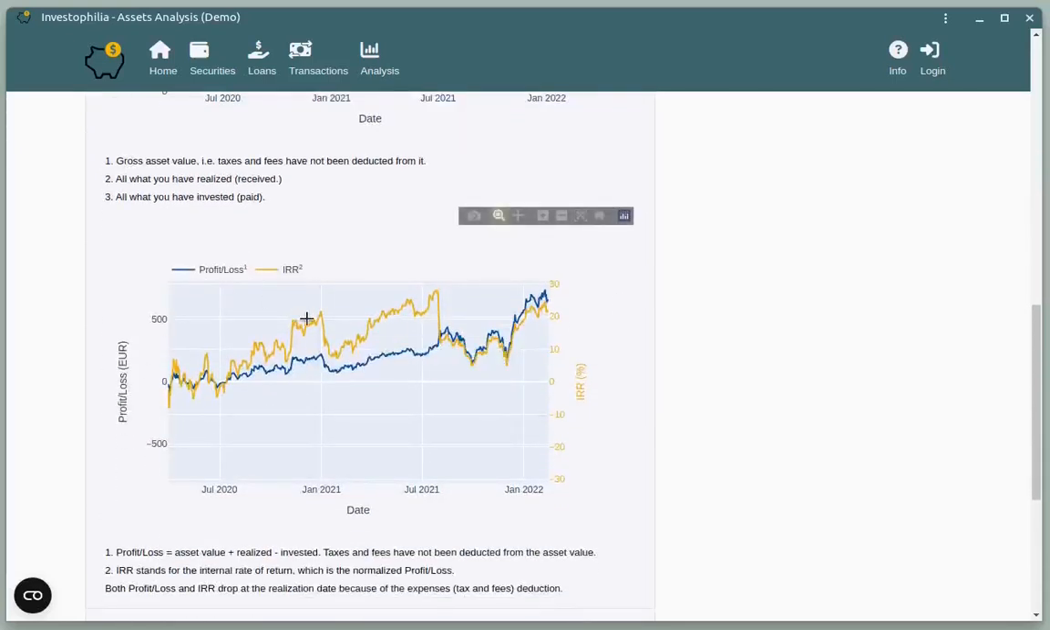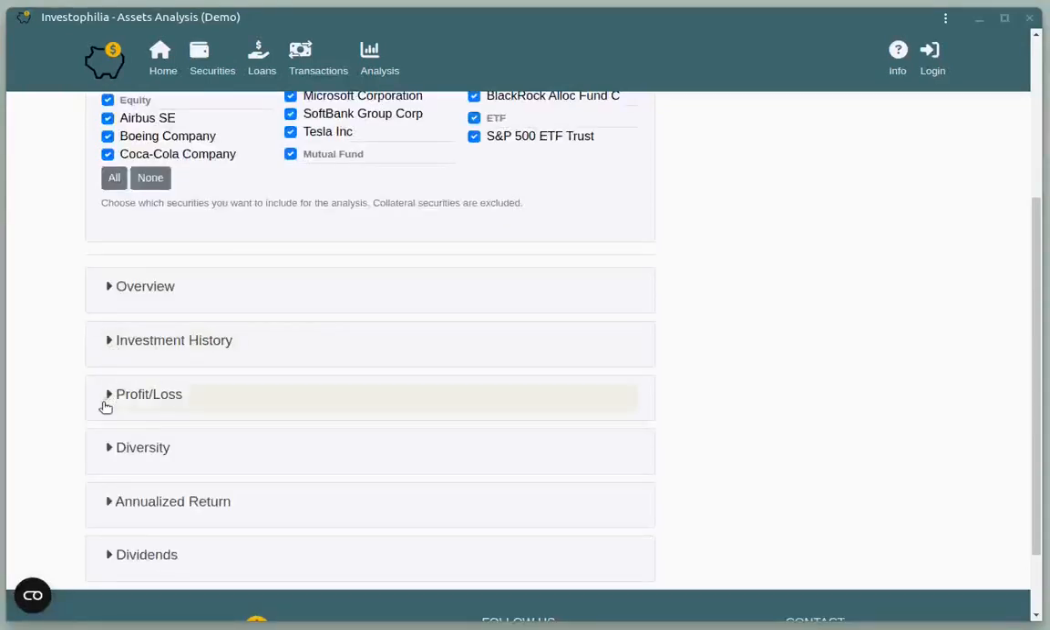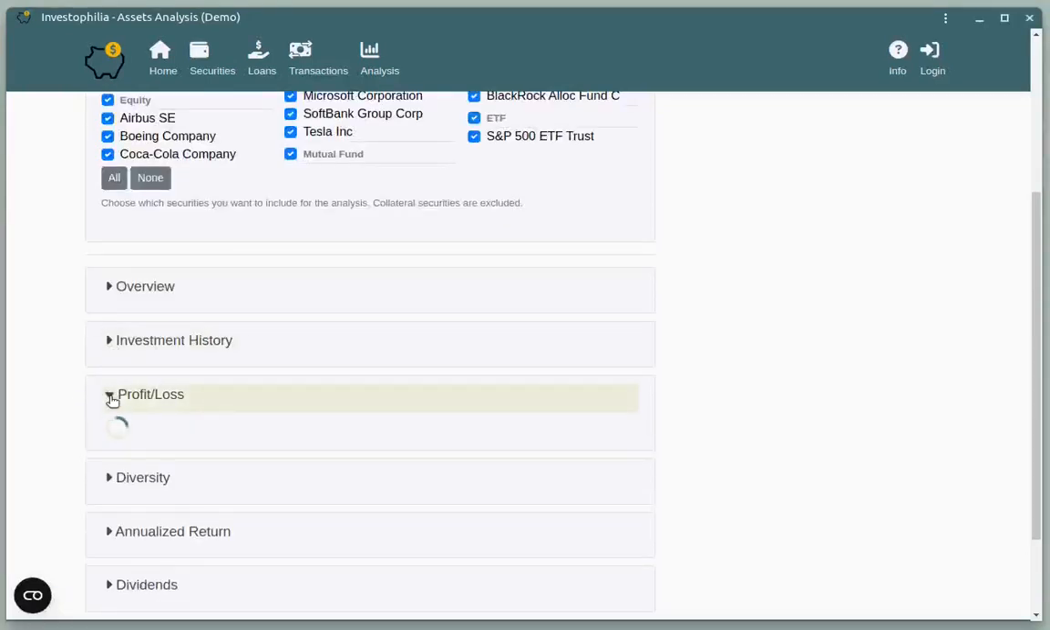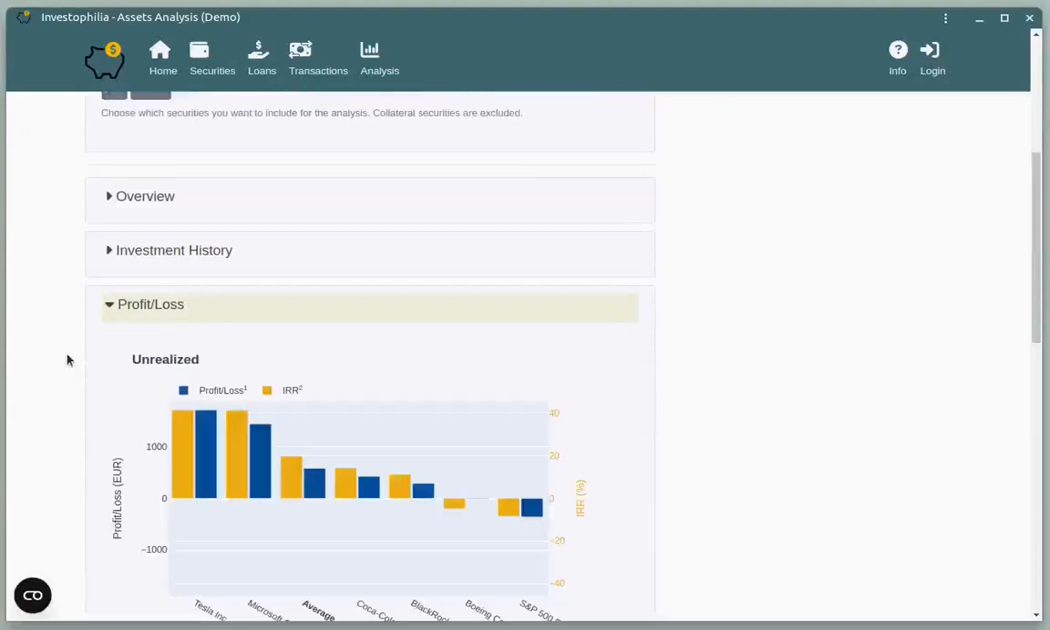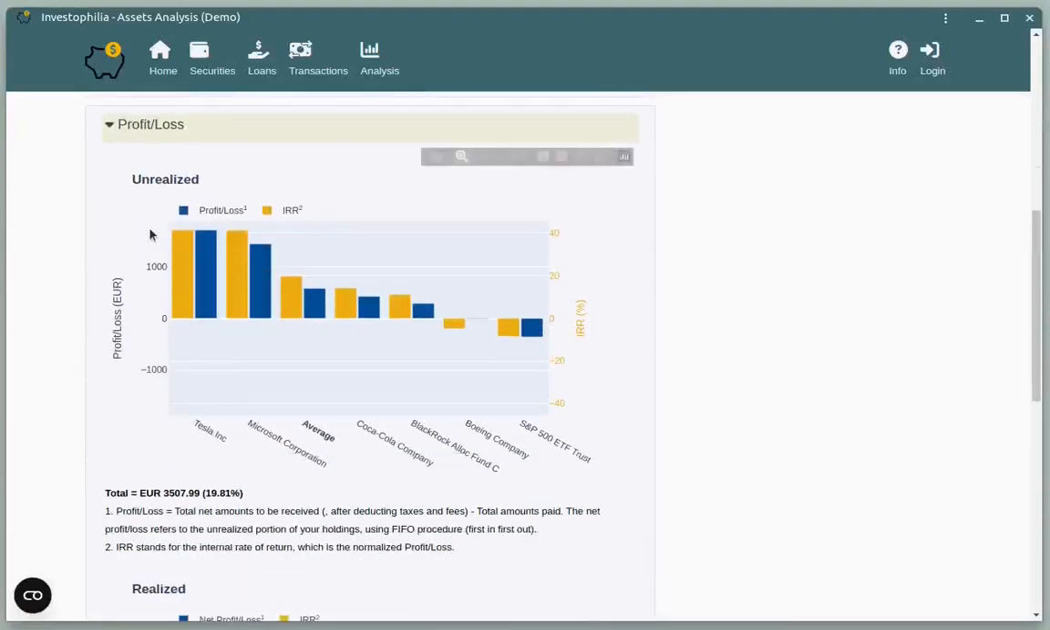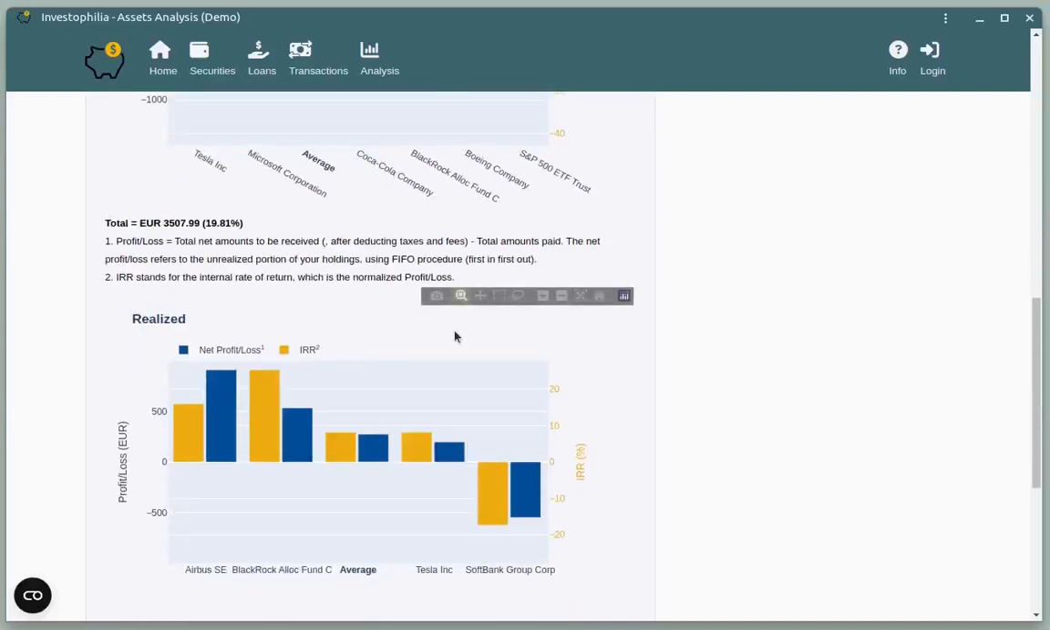The other diagram also shows the corresponding results belonging to your selection, in this case only a single asset, which is the Coca-Cola company in the demo portfolio. The other panel is the profit or loss, and you see the profit or loss for the unrealized part and also for the realized part.